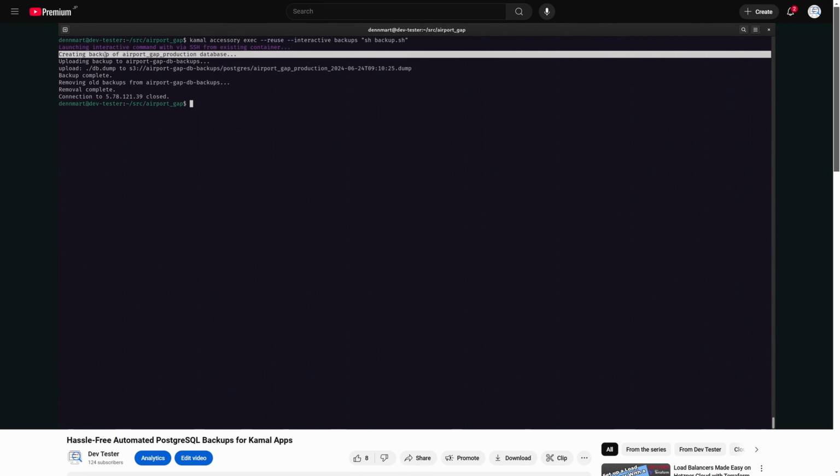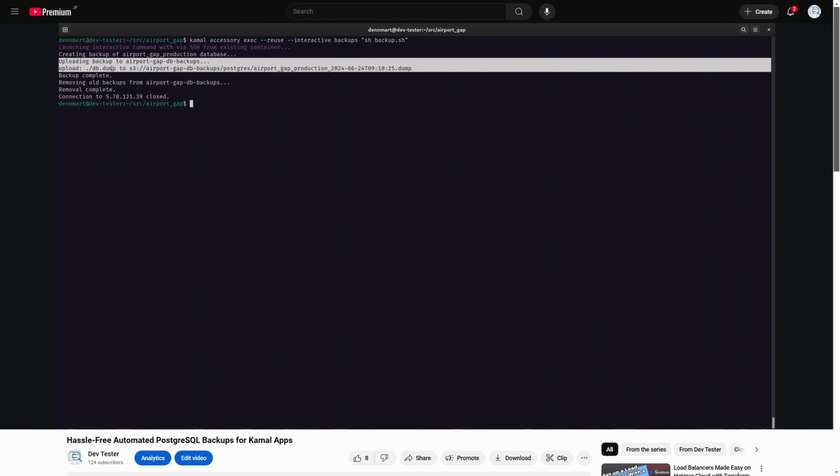In a previous video, I showed how to automate backups for your PostgreSQL databases when using Kamal to deploy your apps. The process shown in that video is for taking snapshots of your running database and storing the data dump to an Amazon S3 bucket. In this video, I'll cover another method of keeping a copy of your data.